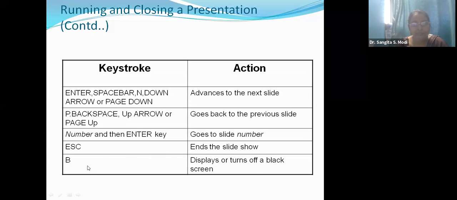And if you want to display or turn off your black screen, suppose I am pressing Shift B here. At that time the black screen will appear, like this, when you press capital B. To display or turn off the black screen, you just have to press it again. So this is a toggle key.